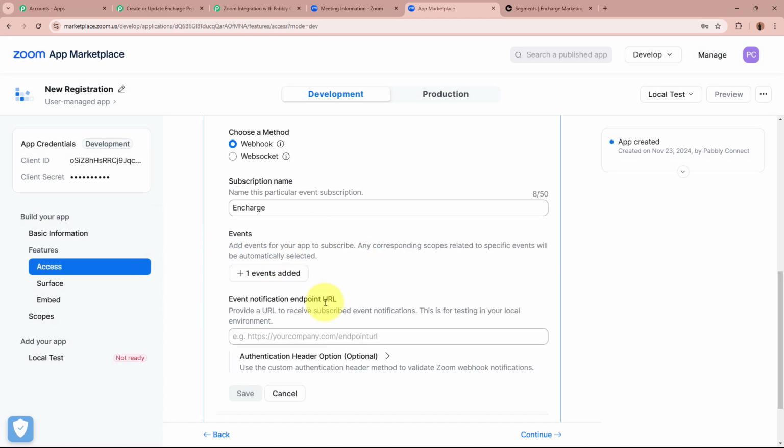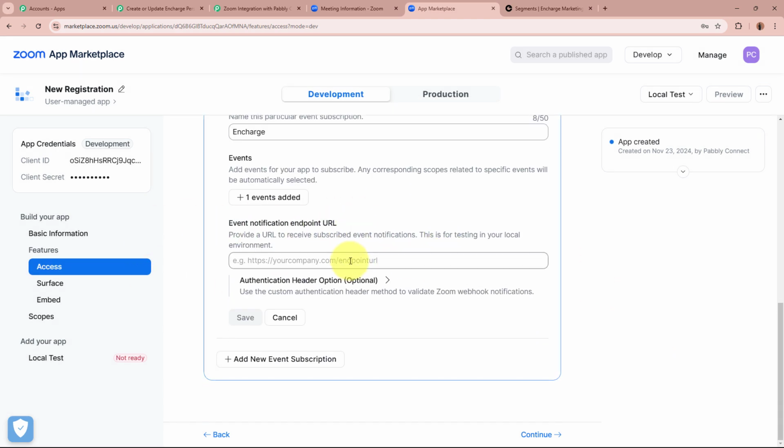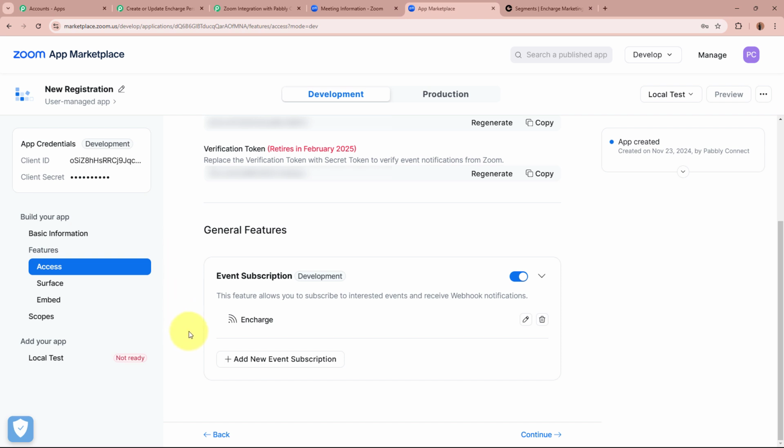You can see one event is added here. Okay. And for the endpoint URL, paste the webhook URL that Pabbly Connect has provided us. Okay. And then click on this save button. As I do that, you can see a new subscription has been added over here in this application. As now the event is successfully added, I'm going to click on this continue button.